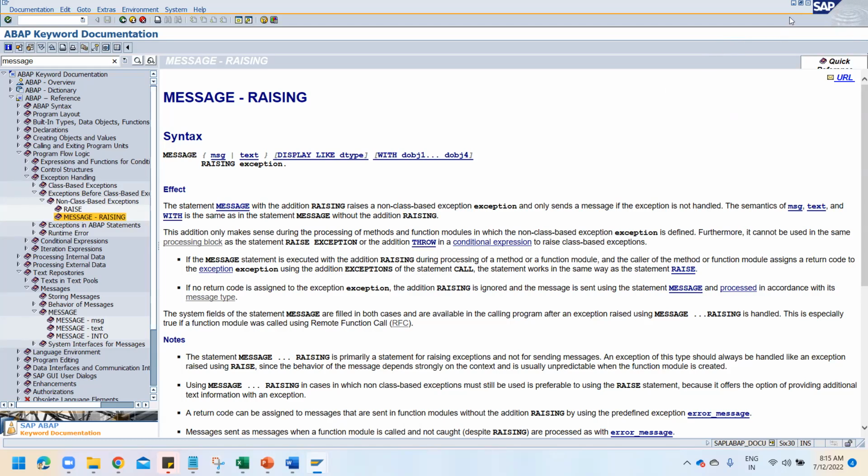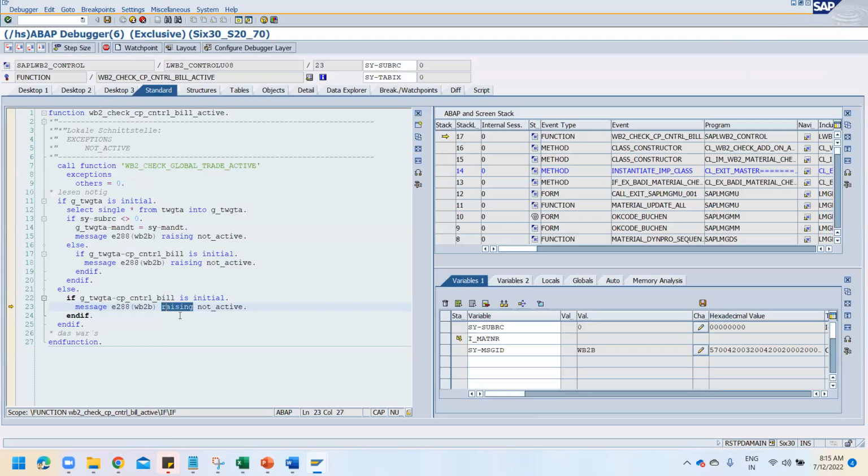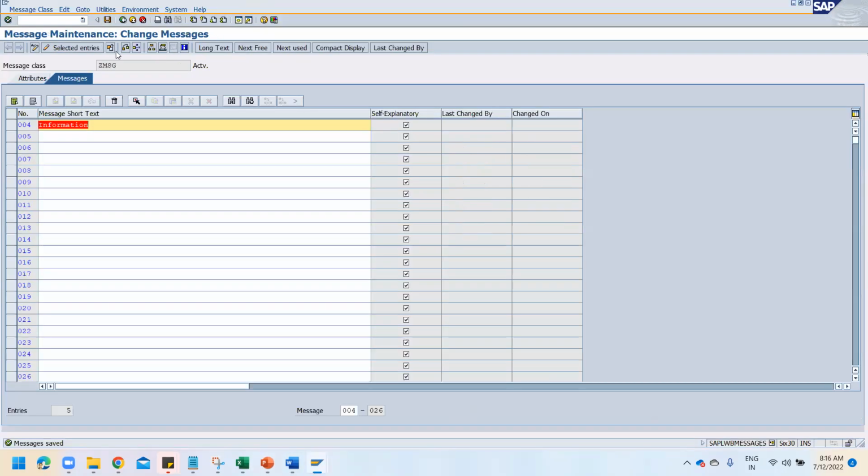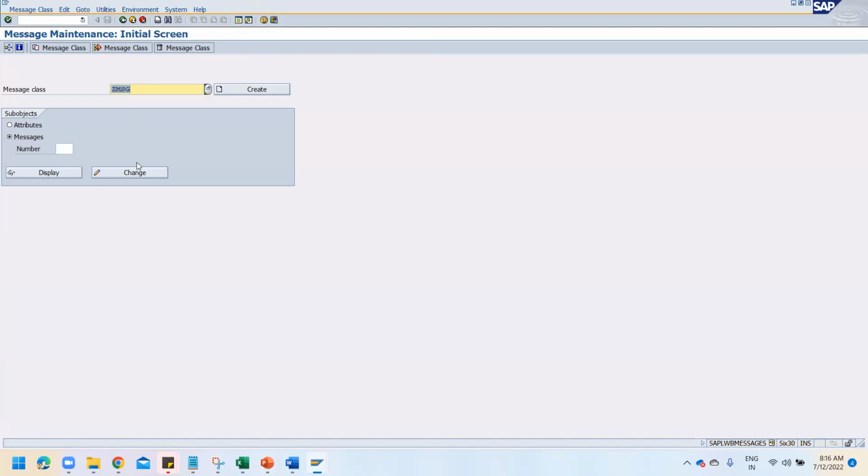But our case is not that. Our case is error message. So wherever the RAISING is there, you can ignore it: RAISING not active, not active, not active. Generally we ignore it, so you also ignore. This is not the place from where the message comes. Whenever you see not active here, what you will have to do, WB2B 257, you have to put this extra effort. There is no other way.